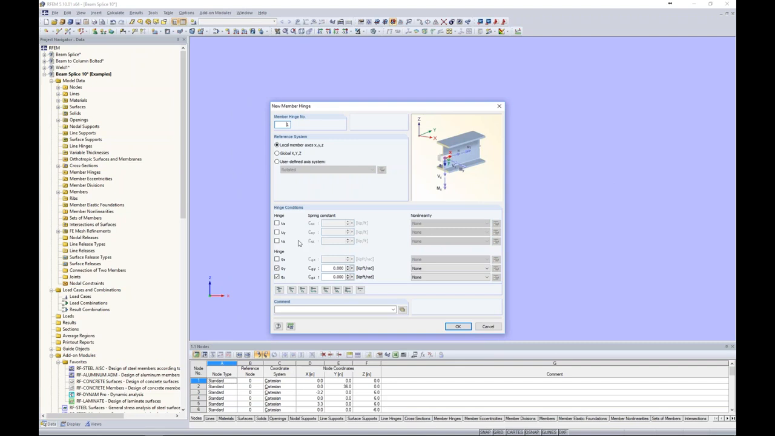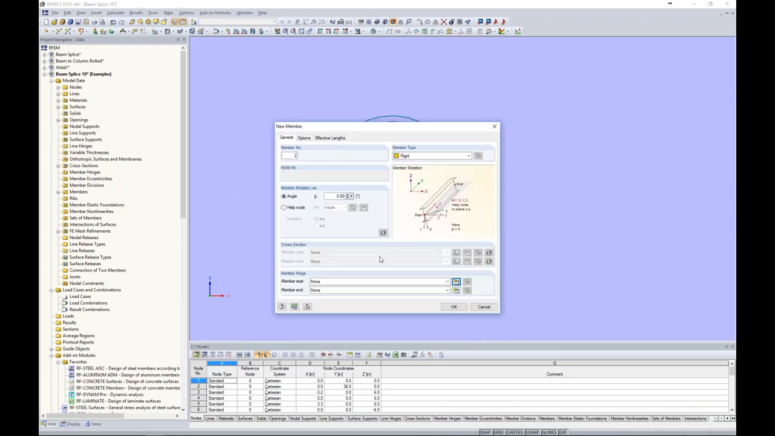So if we don't have a complete release or fixity of one of these 6 degrees of freedom, we can put in here a spring constant. And lastly, if you would like to get into nonlinearities for any of our 1D member elements, you can do so. So if we didn't have a full transfer of a moment, but maybe we had only moment transfer up until a certain value, well, you can set all of that with these options here. For our case, we will leave this as fully fixed.